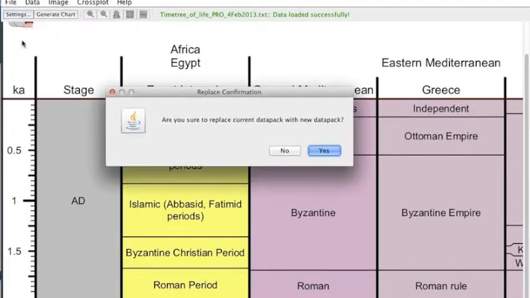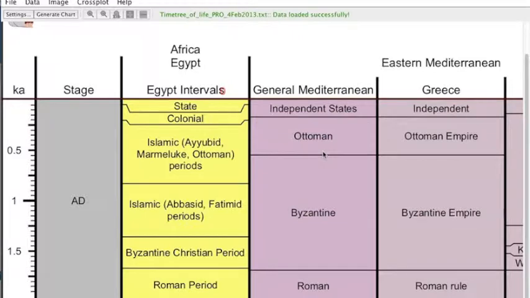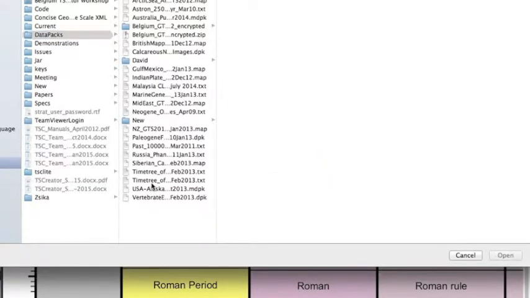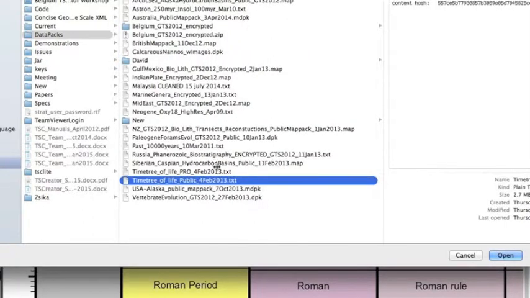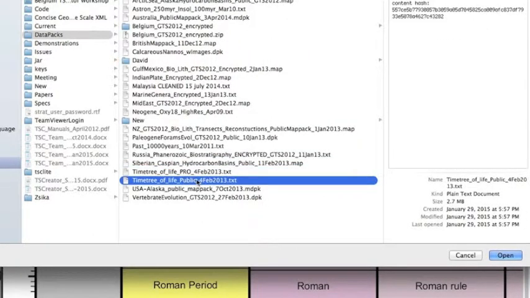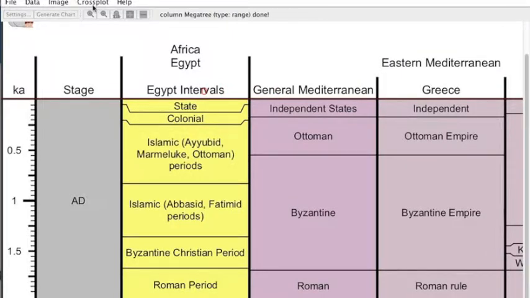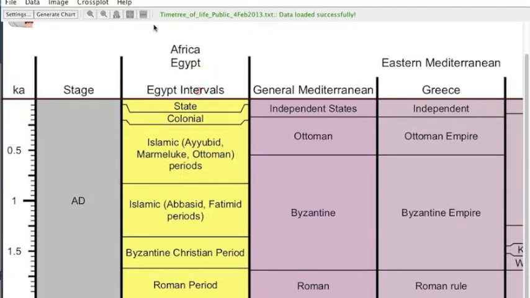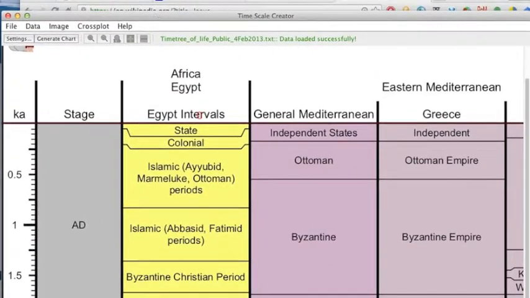So let me replace the data pack with the time tree. So this is the data pack that you can download, the public one. Okay, so we also have this cross plot option and different other options that I won't show you today. But we actually have the manual on the website that you can download.